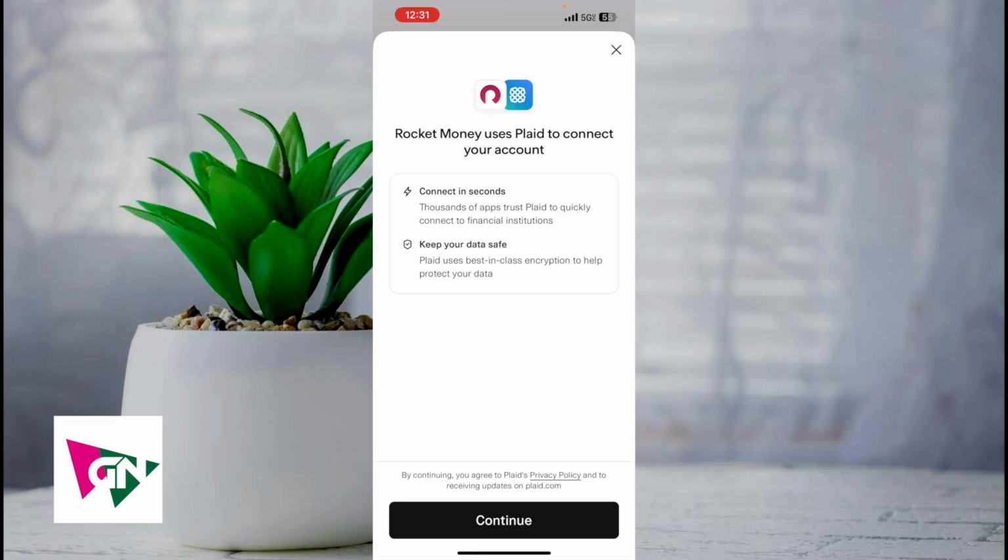But there you have it, guys. That right there is the best and easiest way that I know of to actually go ahead and connect Chime with the Rocket Money app.